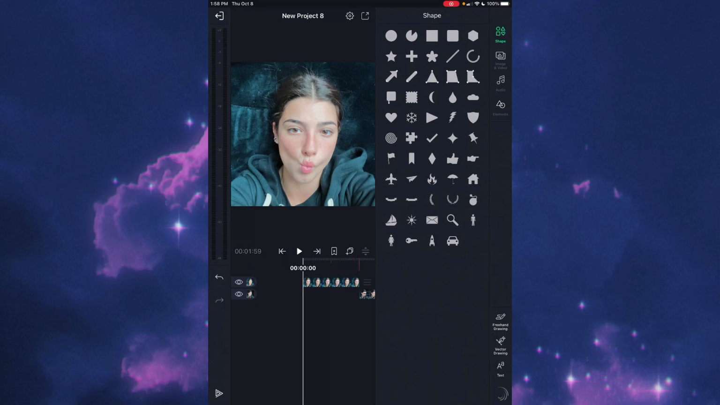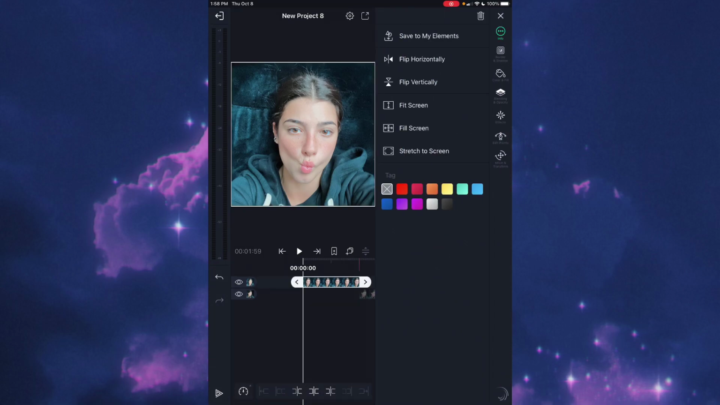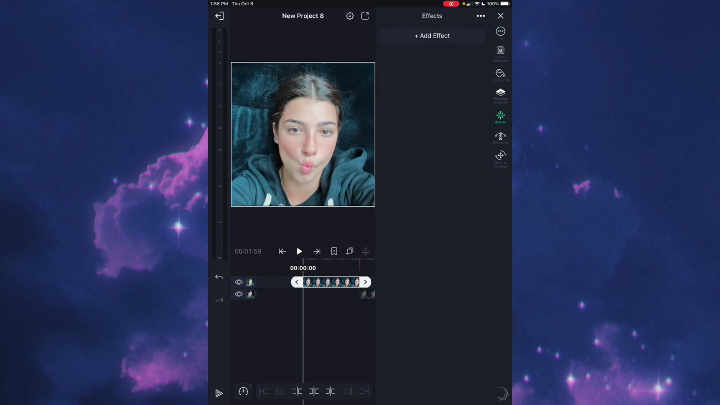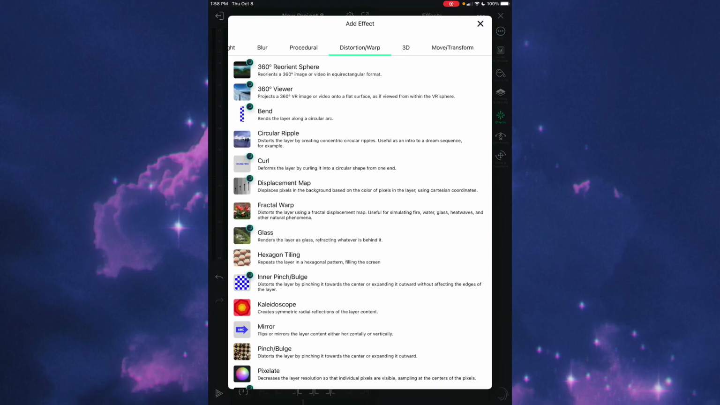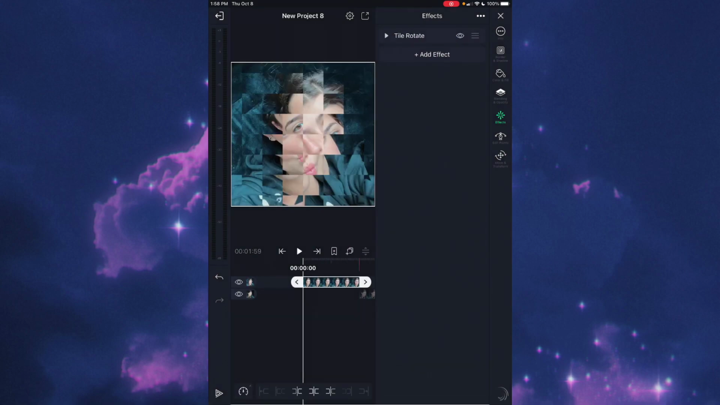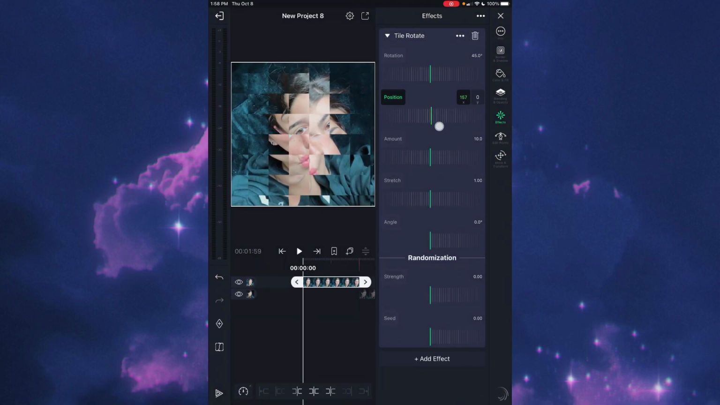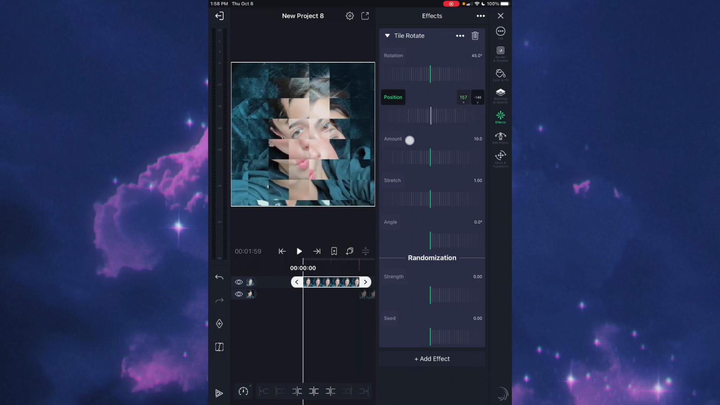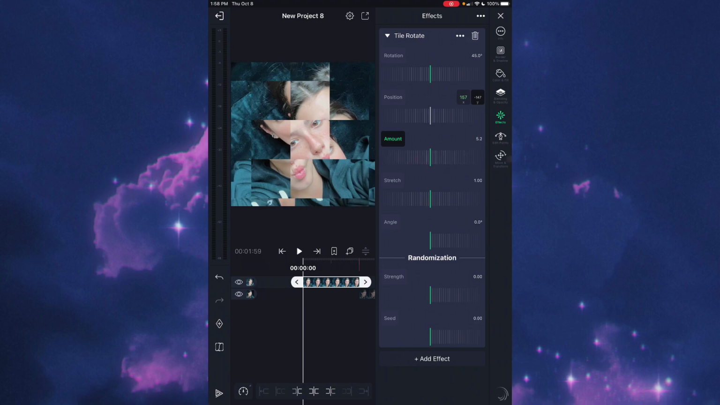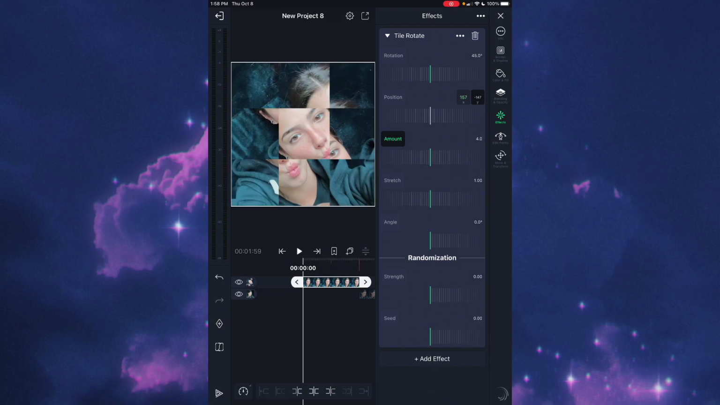Okay, so this next transition they just recently added to Video Star. It's been on Alight Motion for a couple years now, but it's just a tile rotate. So go to Effects, Distortion and Warp, and then find Tile Rotate, and make the position 157 over negative 147, the way I'm doing. So X is going to be 157, Y is going to be negative 147, just like this. Then make the amount 4.1 or 4.0, whatever one you want.